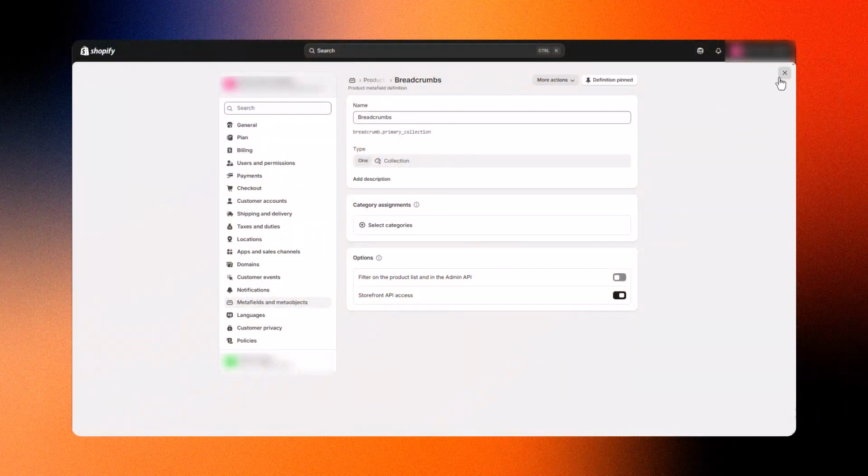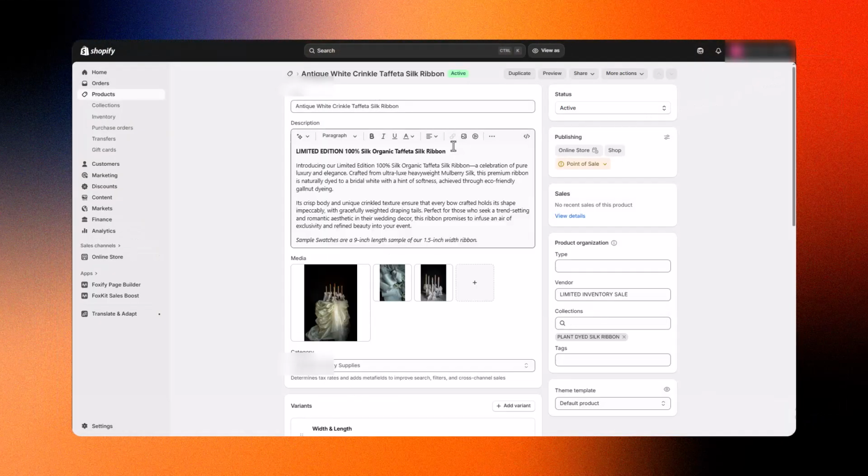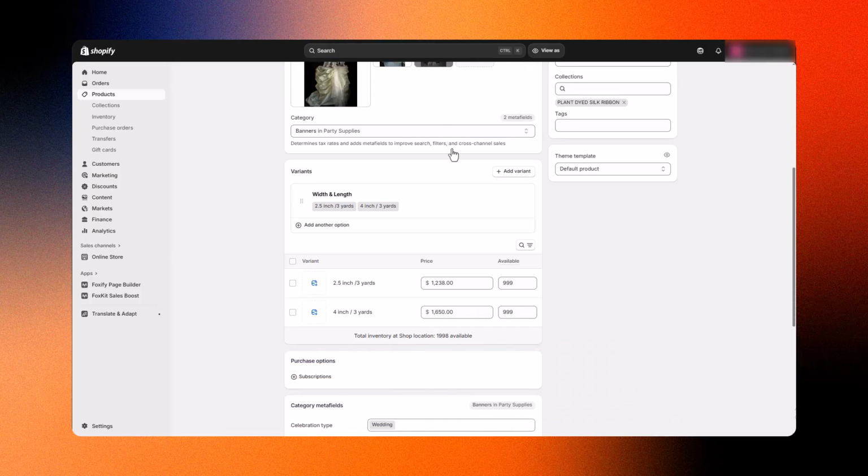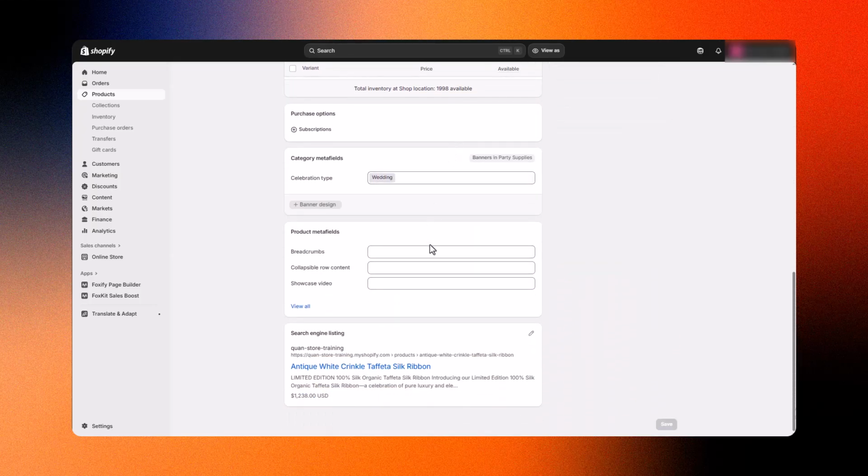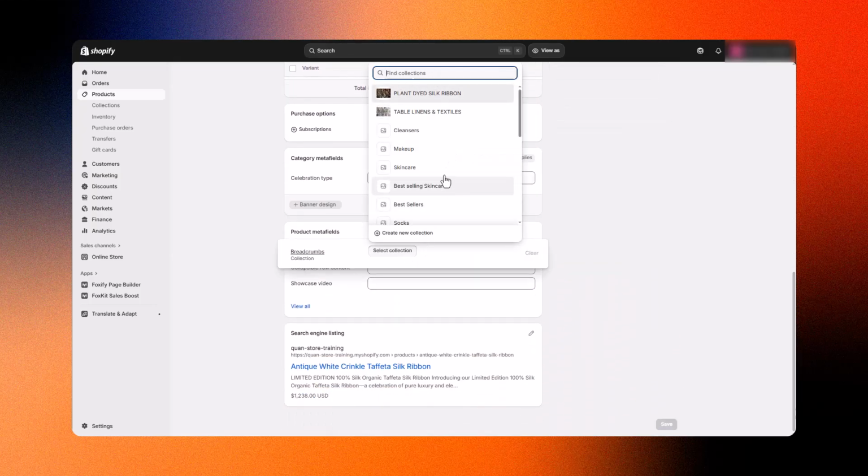Once that's done, go to the Products section in your admin panel and scroll down to find the breadcrumbs metafield you just created. Here, select the appropriate collection for your product.